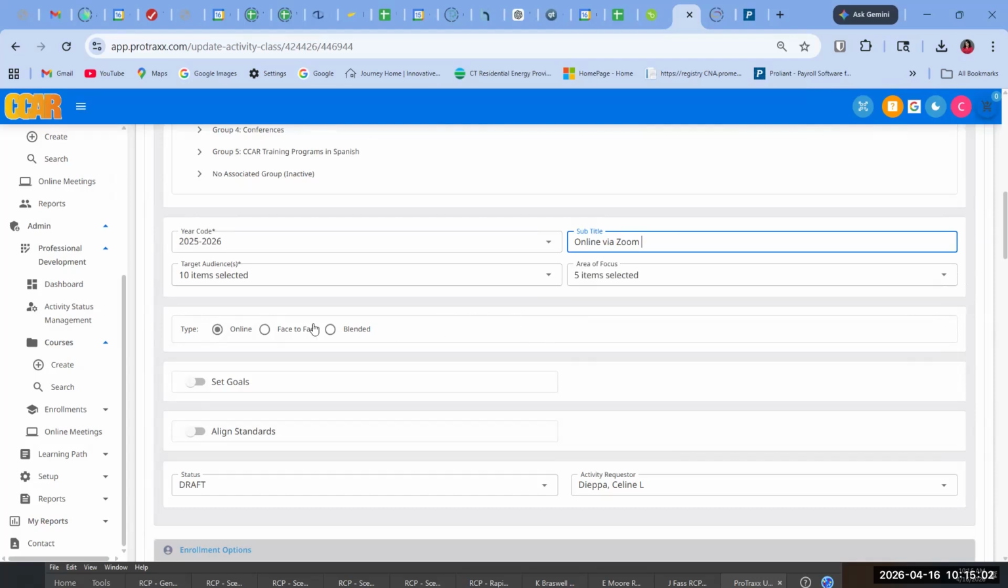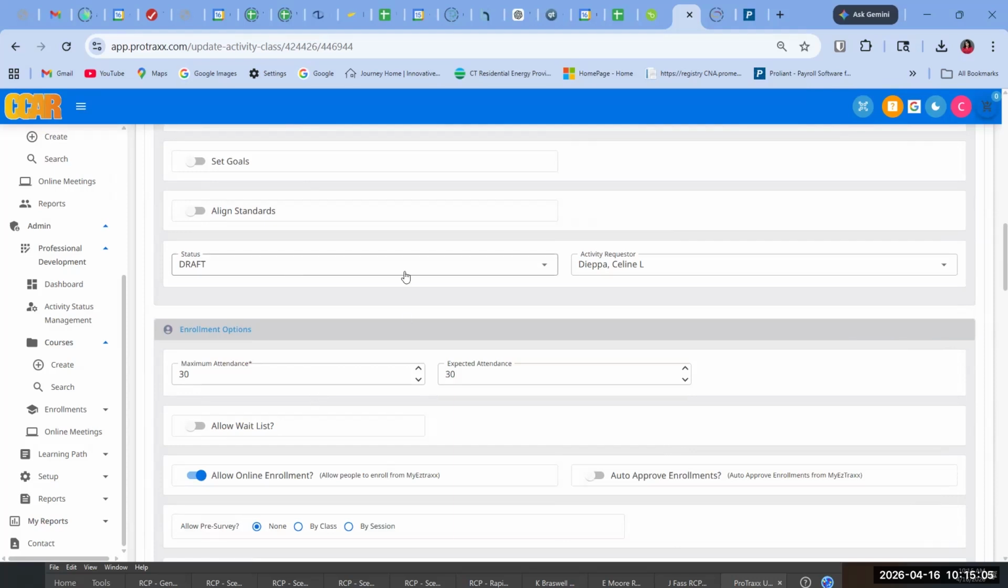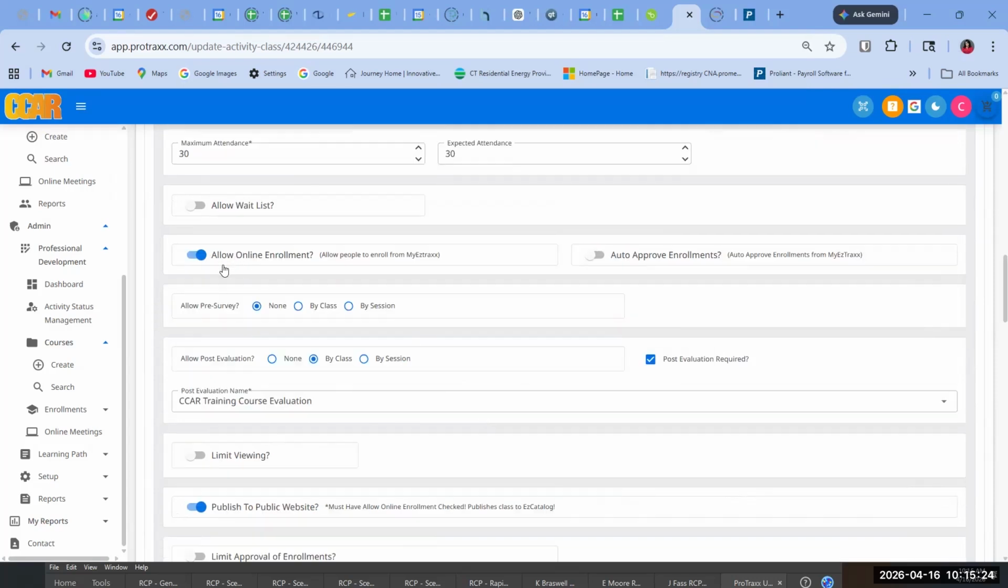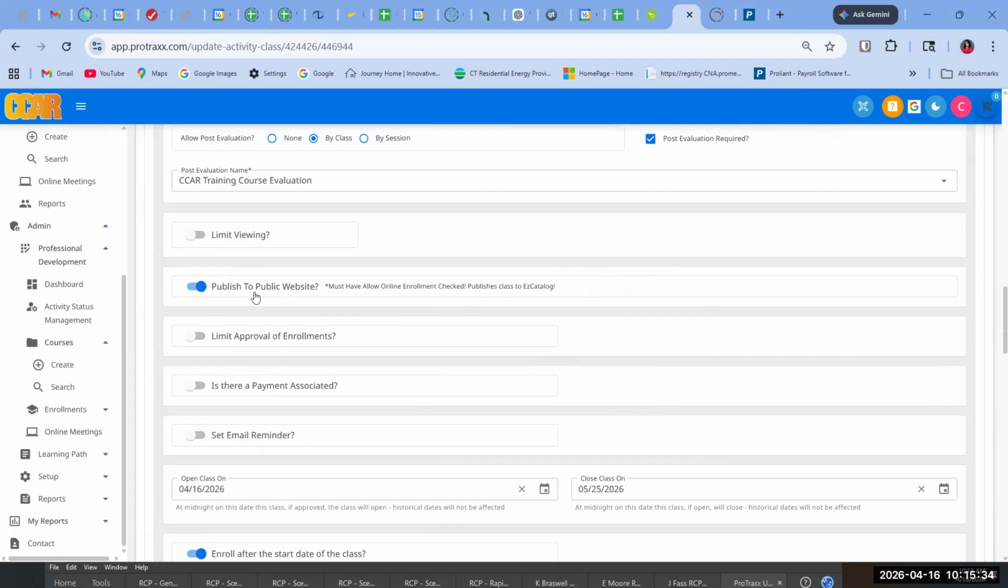You scroll down. The next thing you have to change is your attendance and your audience. If it's less than 30, you can change it, or if it's more than 30, you can change it. But if it's the same amount, you can leave it. Then you come down here. Everything else should still be the same. You don't have to change anything down here. It still stays the same.